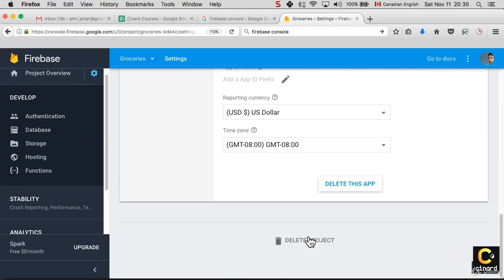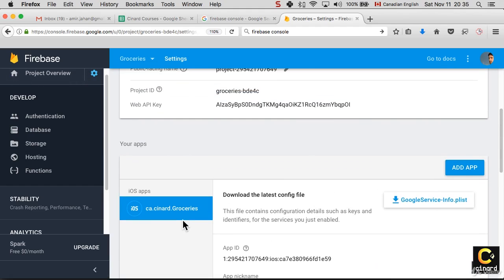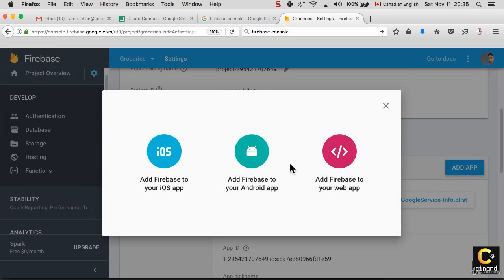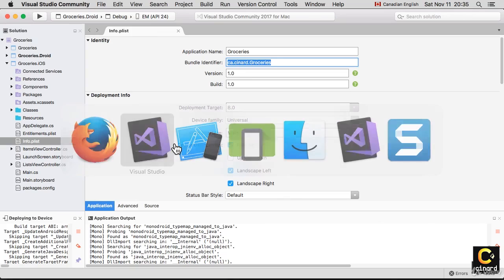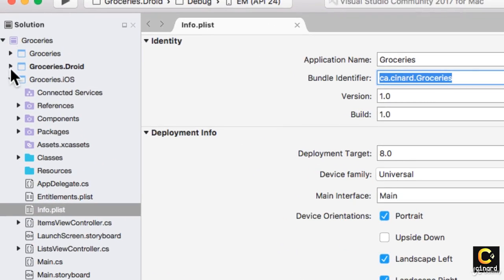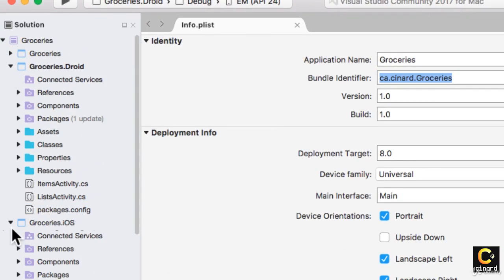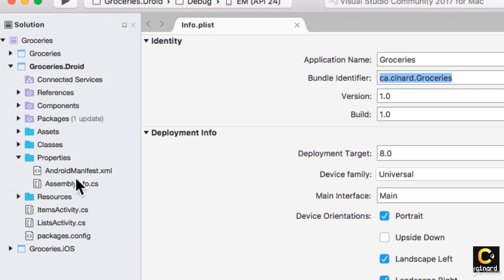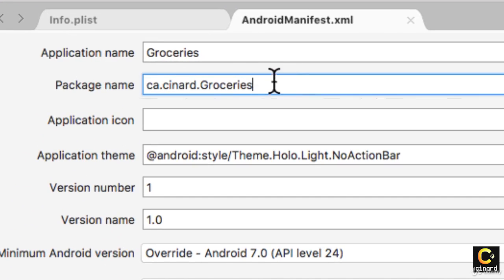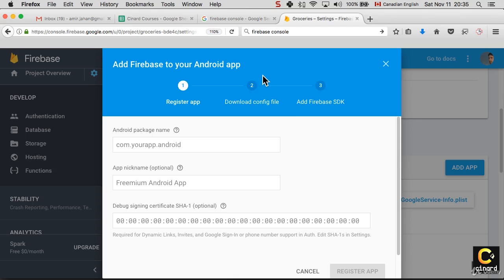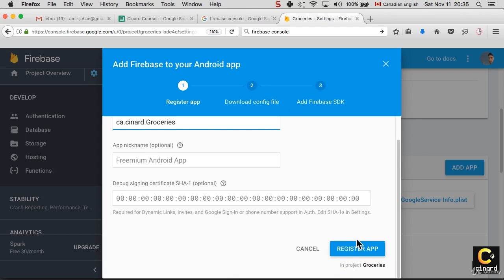Then the next thing I need is to go to my project settings again. And down in here, I'm going to add another app, and I'm going to say Android application. This time, it is asking me for the name of my application again. So let's go back to Visual Studio. This time we're going to go to the Android application and look for Properties, AndroidManifest. And in here, the package name is this. So for you, it might be the same or it might be different. So in here, I'm going to add that one, and say register application.